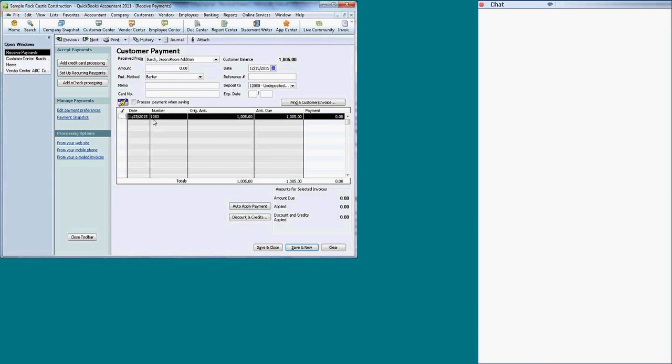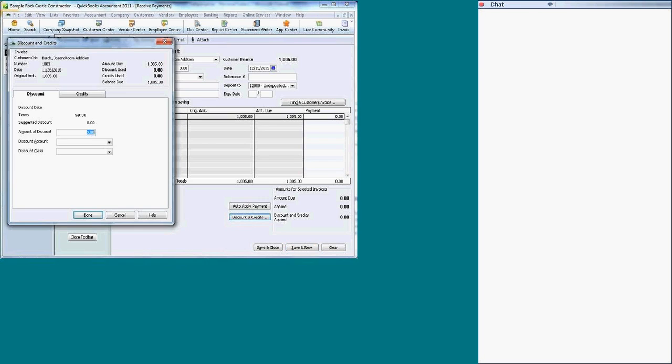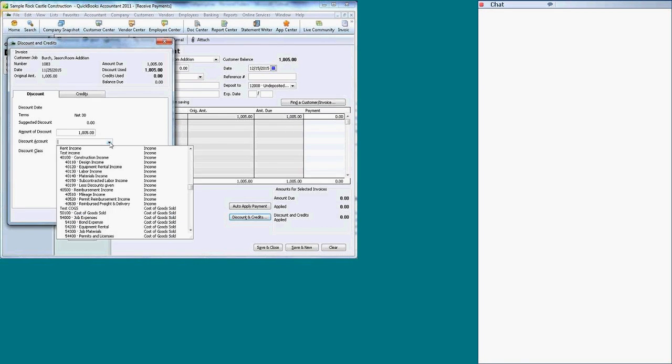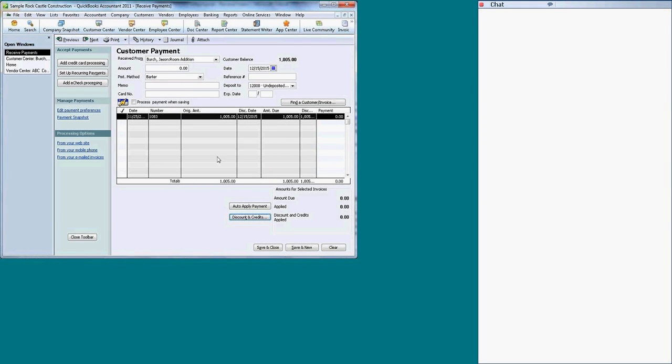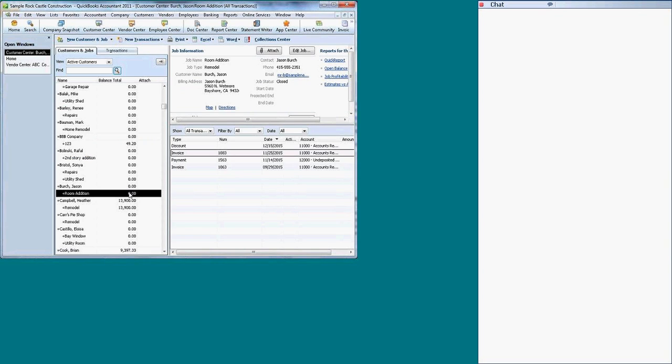I highlight the invoice and I click on Discounts and Credits. I enter the amount of the discount in full of the invoice, the amount of the invoice. Discount account, bad debt. Click done. Now save and close. This customer doesn't have a balance anymore. These are two ways how to write off balances, whichever is easier and you find more convenient.